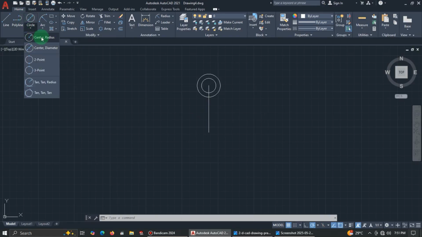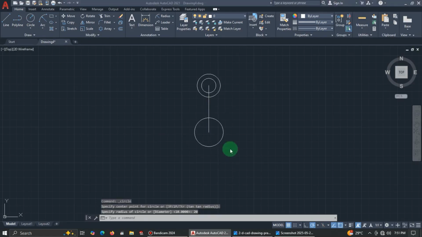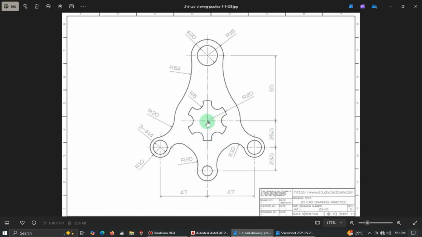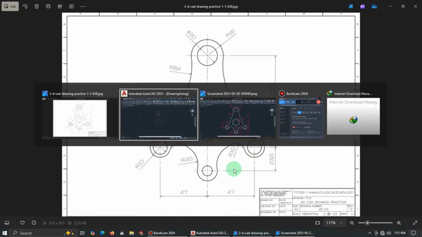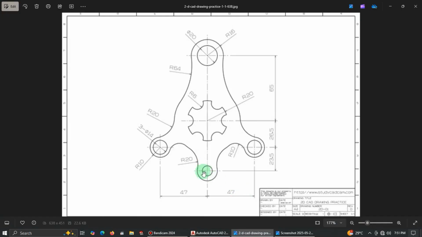So pick circle, center radius, 20. Now the distance from the center here to this side is 26.5 and 23.5. Adding them gives you 50 millimeters. So we will draw another line vertically down 50. Good.